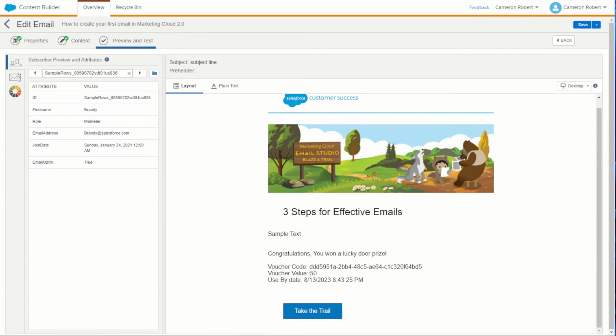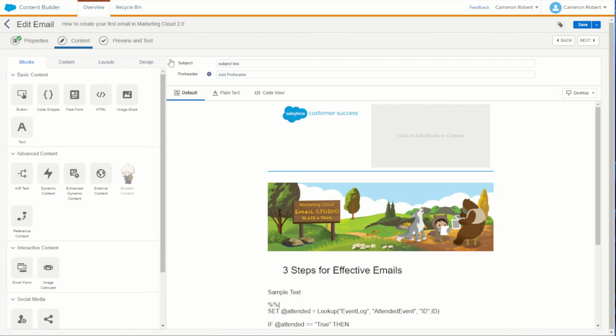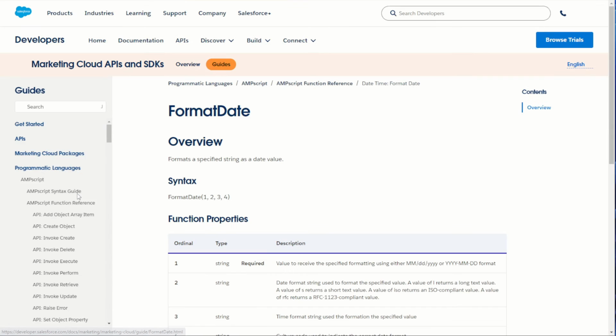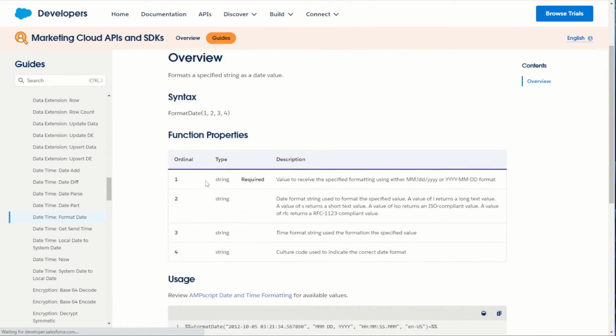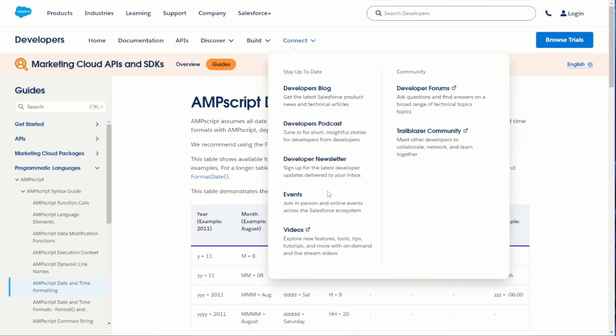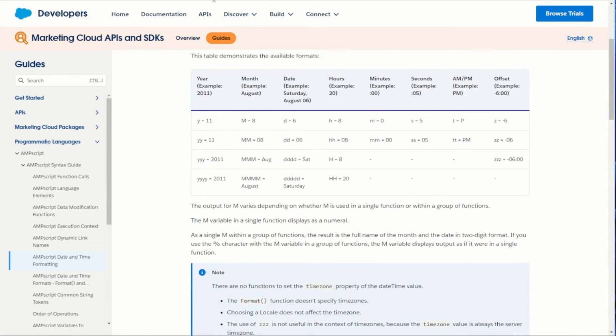One thing we do want though is to make sure that the date and the value for the voucher show as some nice pretty values for our subscribers. So we're going to want to put some of that format functions around both the number and the date. So to start with, let's go back in and format the date. So we'll go back into our content. We can go and find that format date function. You can see here DateTime format date. You can find all the information that we need, including the documentation on the AMPscript date and time formatting. This one here with our year, month, and day.